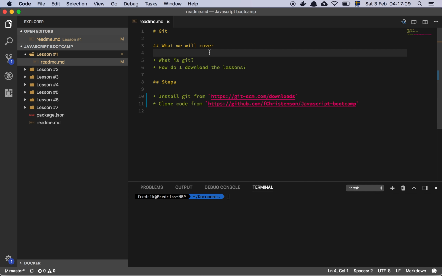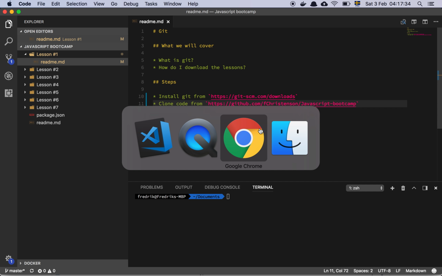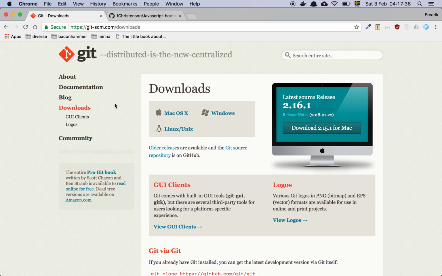So let's get started. Now, basically, there are two steps that you need to cover in order to complete this part of the lesson. So lesson one is going to basically be to install Git, and then just to clone the repository which holds the code and basically all of these lessons here. And that's it virtually. Let's get into it. So let's take a look at Git.